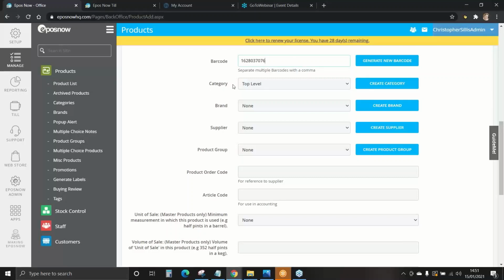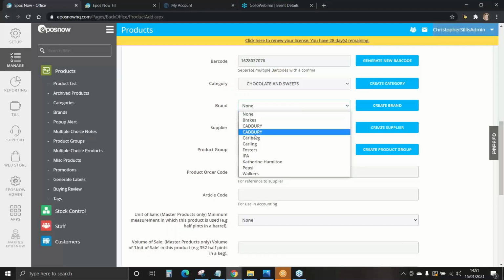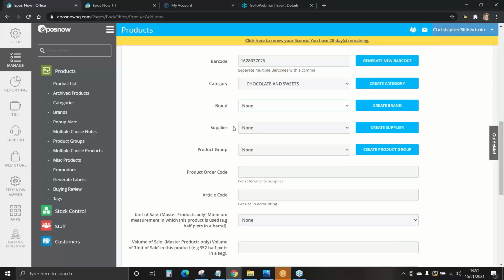We then come to category. We added these earlier. We don't want this product to live on the top level. We want it to live in our group or department. You can add a brand name or supplier. These can help with reporting purposes and stock management. As you can see, I've added a few examples here. We'll show you how to add brands later. And the same with suppliers.